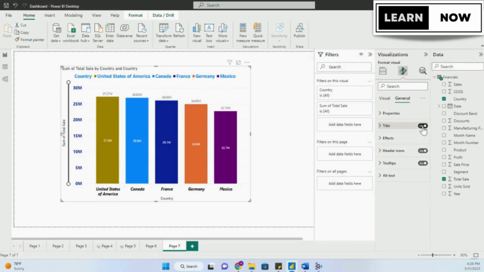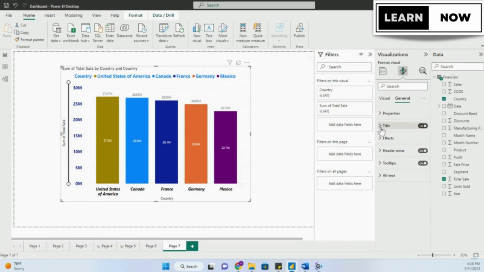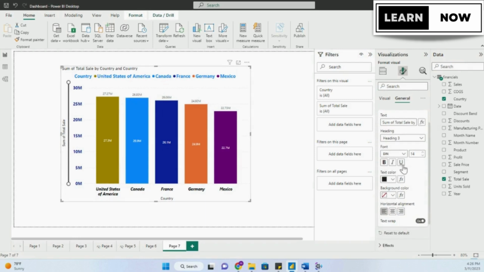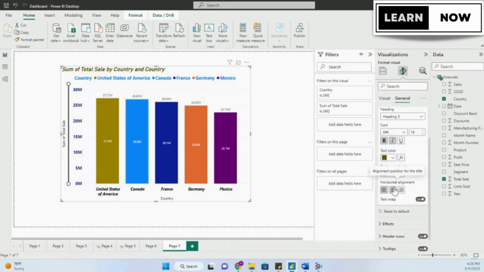The next subcategory is the title. In title, by default the option is on. We can click it off and we can see that the title has been disabled. We will turn it on as now the title is visible on the top. You can see many options by clicking on title. We can change the font style, or increase or decrease the size of font, or we can change the color of the font, or we can change the background color, or even we can change the alignment to middle.